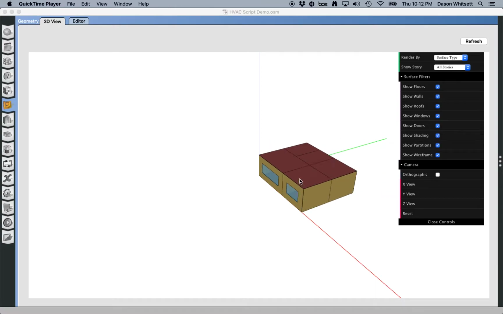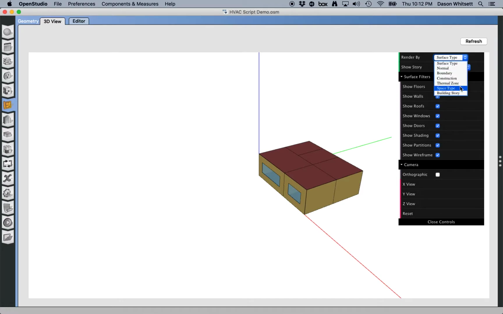You can see I've got a simple model here. It's a 5-space building with 2 thermal zones, and all the spaces are assigned to 1 story. Assigning spaces to a story will be helpful for running the scripts that we'll use later on in the video.